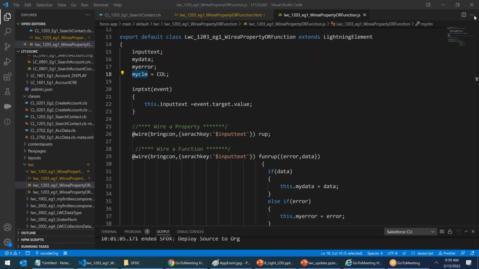Wire consists of a wire adapter and a wire config. In the config, we can only configure either a property or a function. That is what we have seen. It's not proactive, it's reactive. Wire is a reactive service. Yesterday we saw that wire is used only to retrieve data. Retrieving data is done using wire.